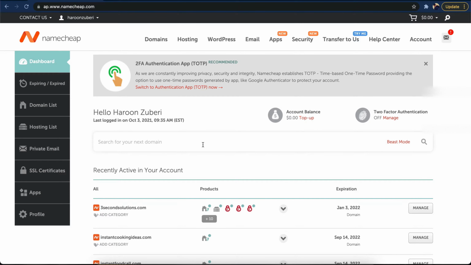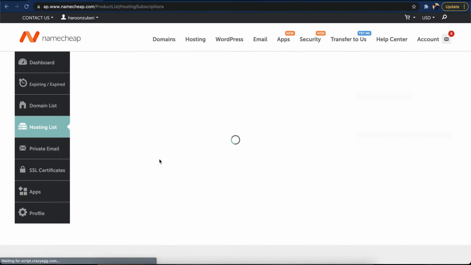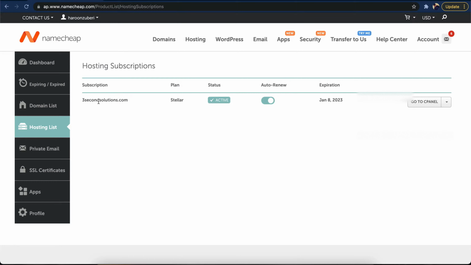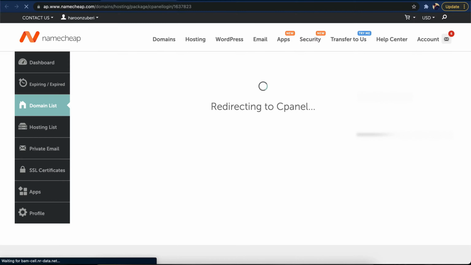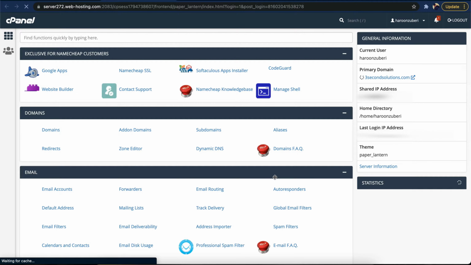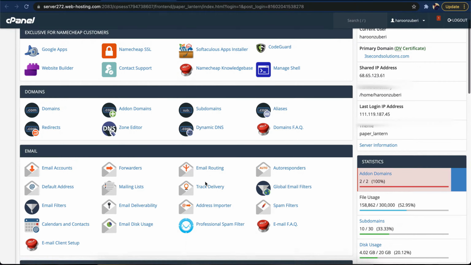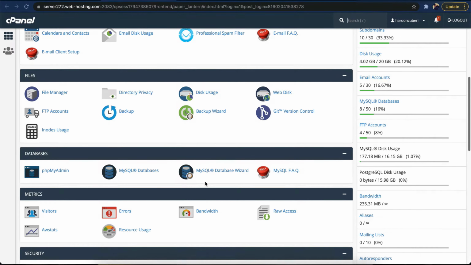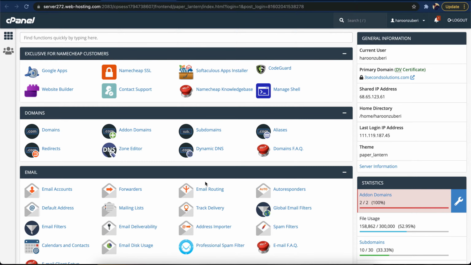As you can see, I'm in my Namecheap dashboard, and on my left side we have a hosting list option in my sidebar. When I hit it, it will show all my hosting list. You can see my domain name, expiration, status active, auto renew, and go to cPanel, and then it will lead me directly to my cPanel. Here we go. So in this way we can easily access the cPanel with our hosting provider.